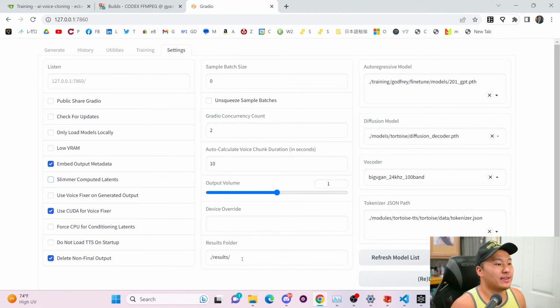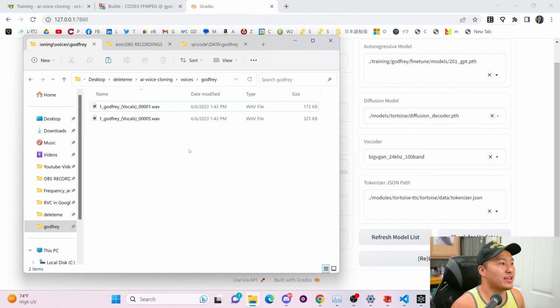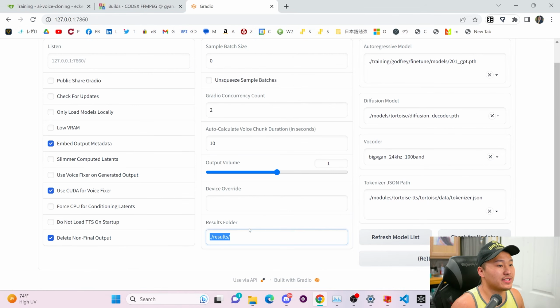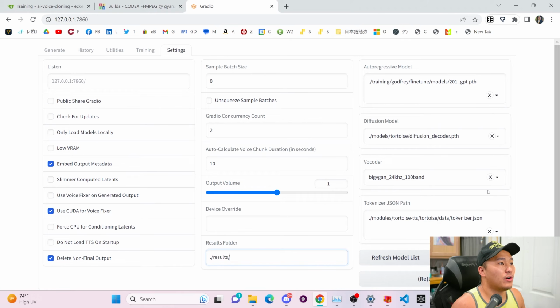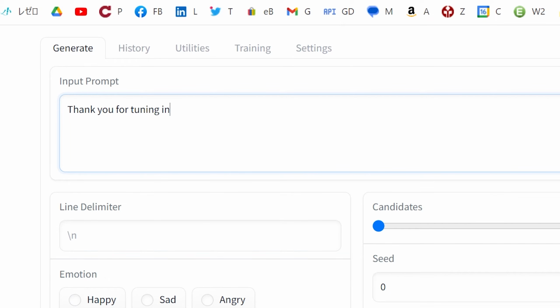And then in this results folder, I'm going to leave that here, but you can change where you want to output the results based on this path file right here. To do that, you would just simply navigate to whatever folder, copy the address, and then you can just paste it in there. But I'm going to leave it like that for now. All these other stuff you can leave the same. And then I'm going to enter something in here like, thank you for tuning into my YouTube channel. So I'm going to go ahead and just put that in there.